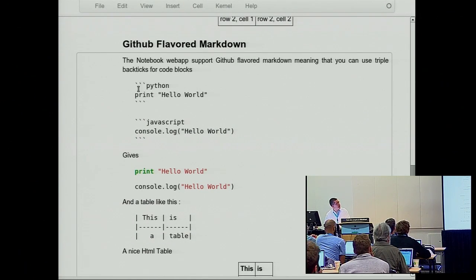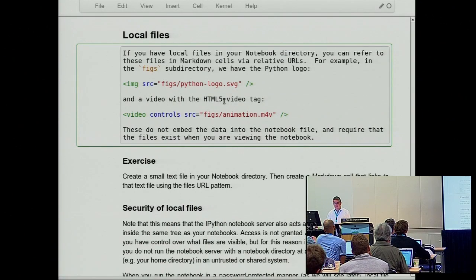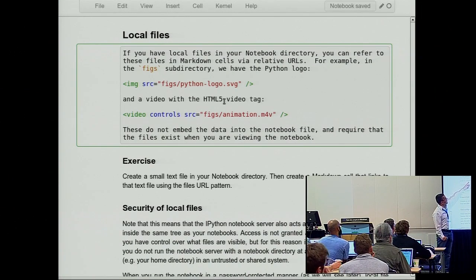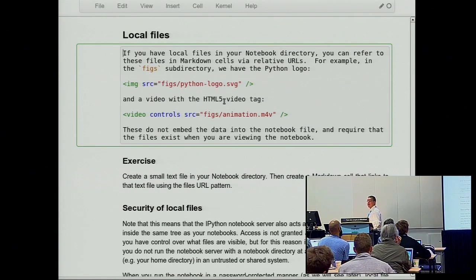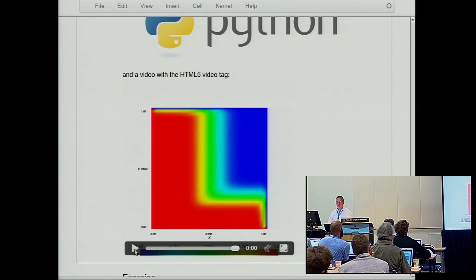We also support GitHub-flavored Markdown, which means you can put triple back quotes and the name of the language you want, and we'll render it correctly for you. The other thing that's important to know is that we render local files for you. In this case, the notebook directory has a subdirectory called figs, and that subdirectory has an SVG file with the Python logo and a little MP4 animation. With HTML5 video, you can say you want that source file as a video, and we render the image, and we also render embedded video.